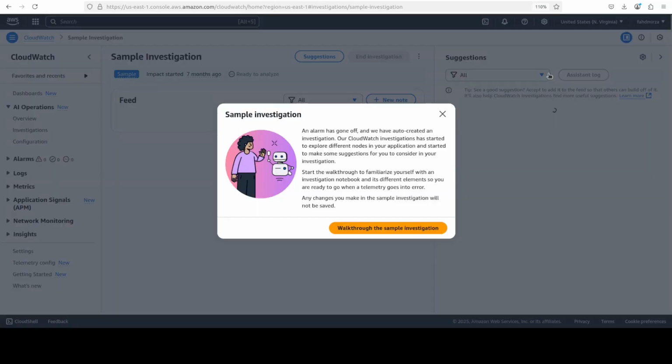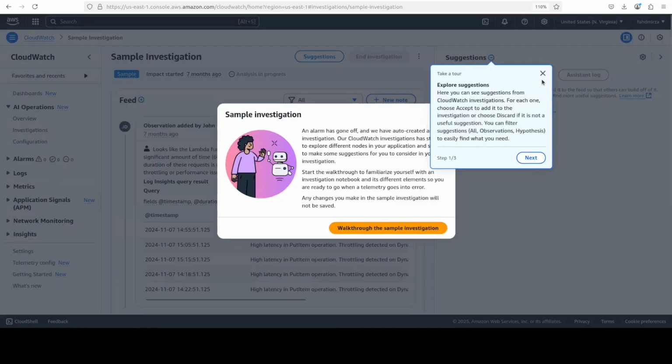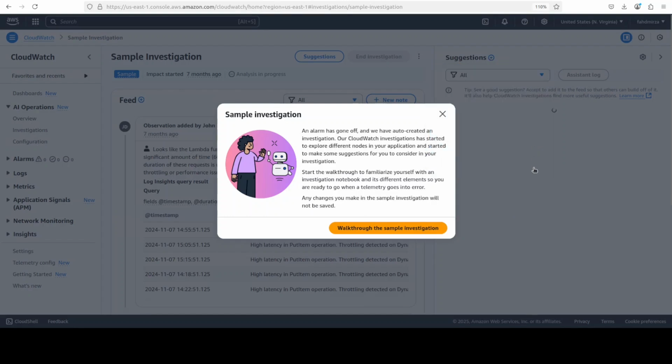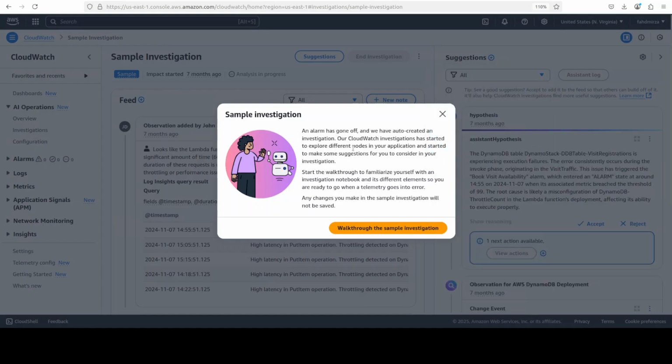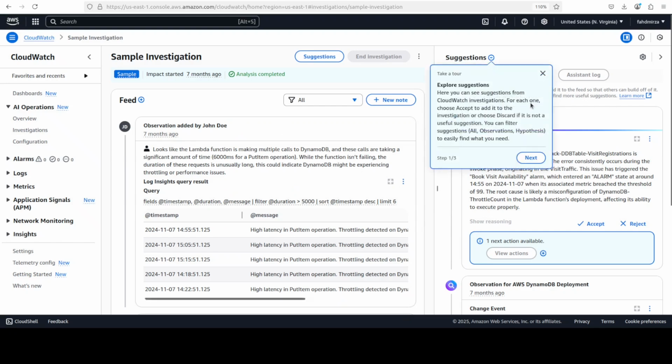So I'm just going to click on this try a sample investigation, and this is telling us what is happening. So for instance, an alarm has gone off, and we have auto created an investigation. The CloudWatch investigation has started to explore different nodes in our application and started to make some suggestions for us to consider in the investigation. So let's do the walkthrough here. So I'm just going to click here.